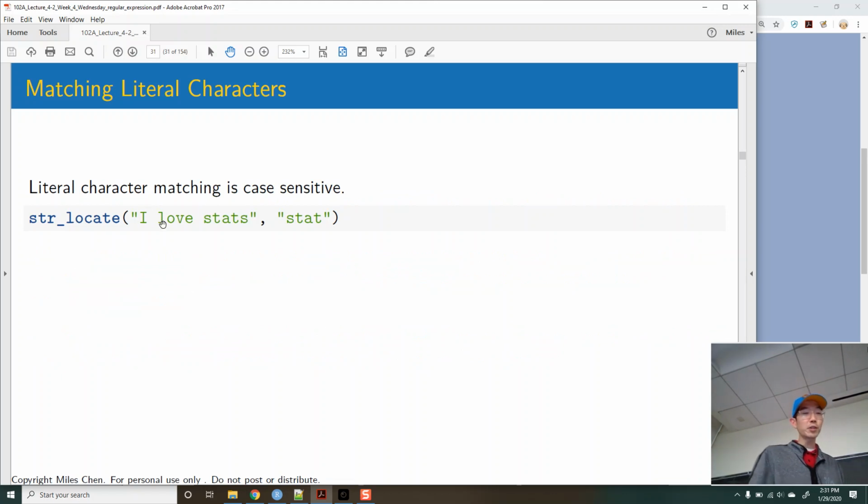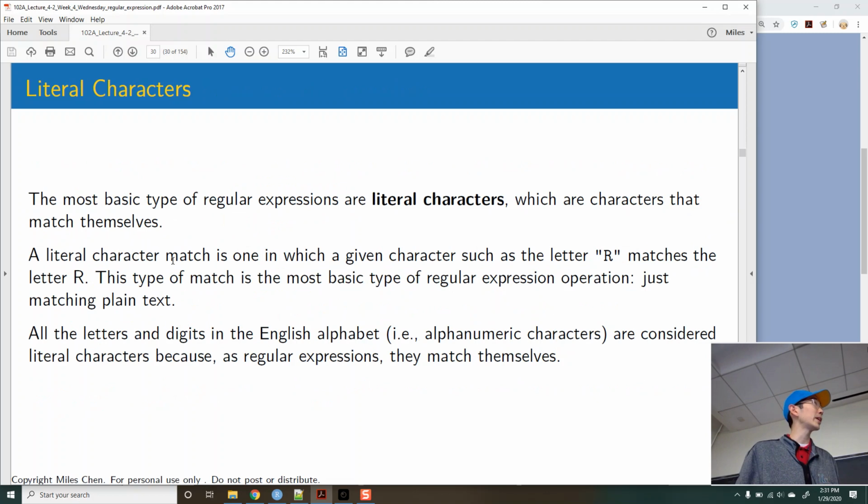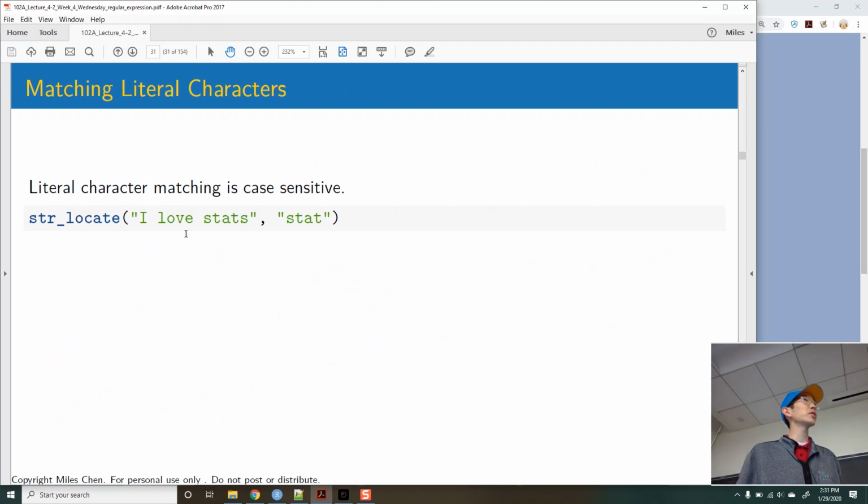Okay, so str_locate. All of these things come in the form of you have a string and then you have a pattern. So this is the string that we're going to search: "I love stats", and the pattern that we want to match is "stat". And so str_locate will give us back the text position. It says, I found this match, it starts at the 8th character and ends at the 11th character.